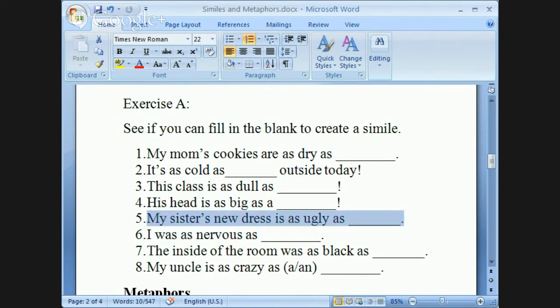Okay. Let's try this one. Let's see. Raphael. Yeah. How about this one? My sister's new dress is as ugly as the Walking Dead series. Ouch. Ooh, good one. As ugly as the Walking Dead series. All right. That's a good one. Okay.